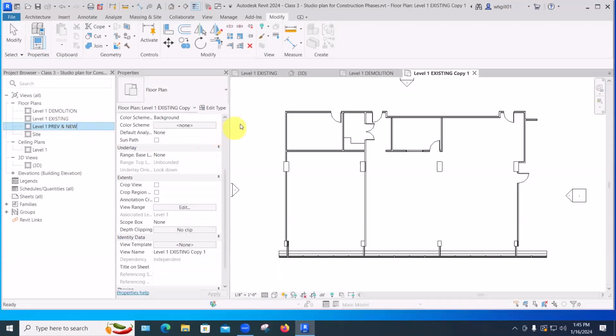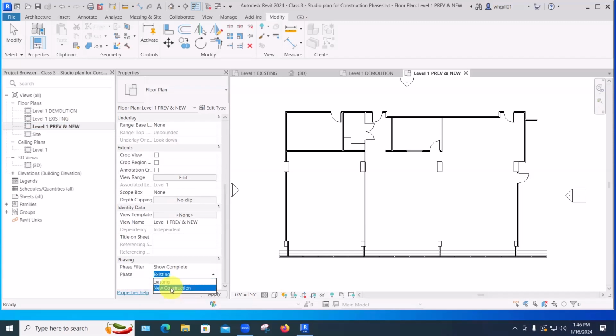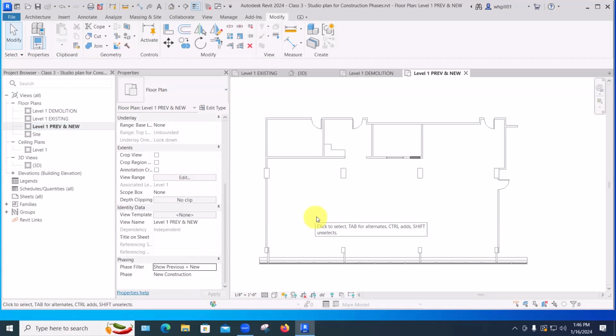Previous and new. And you can see why I did this step by step, because this is still how I do it when I need to do it. And we're going to change its filter and phase filter to new construction, previous and new. Okay, so you can see what's happened here.